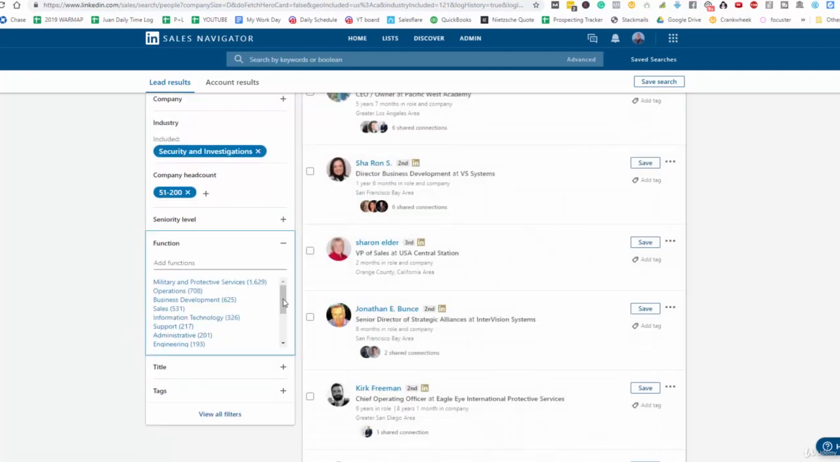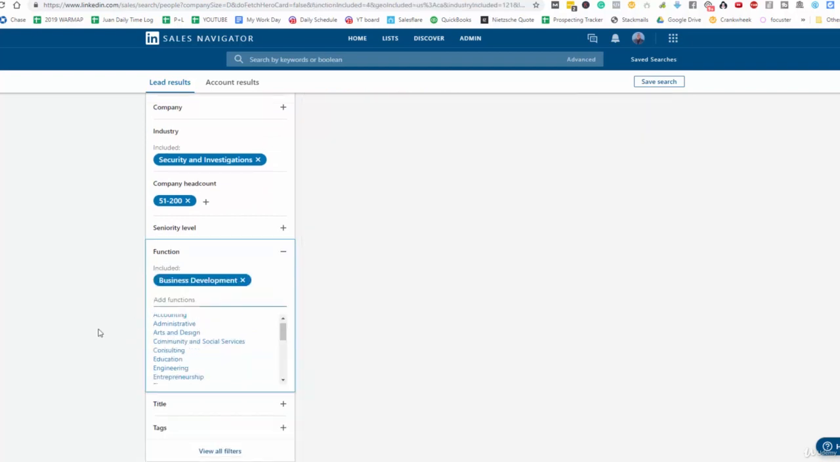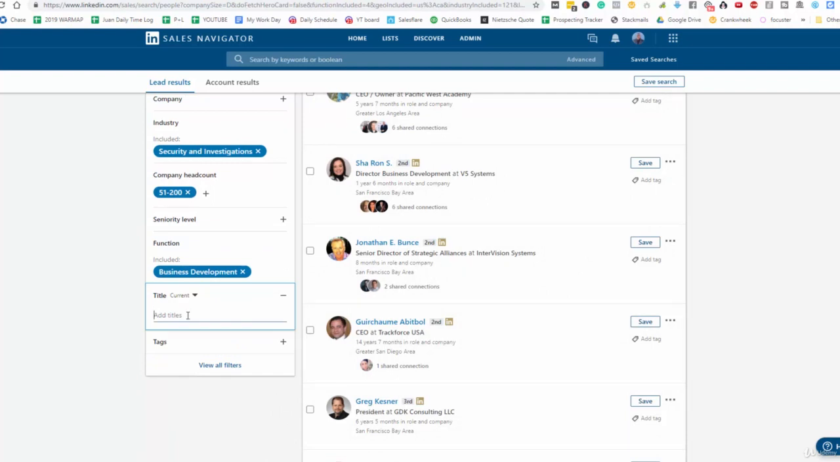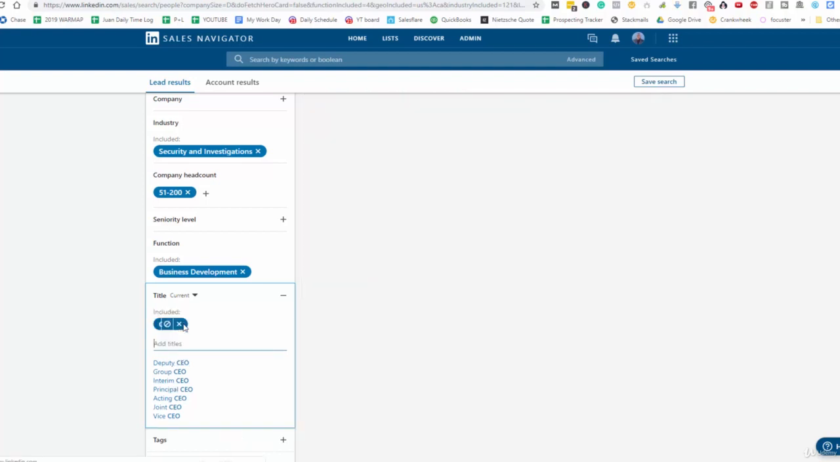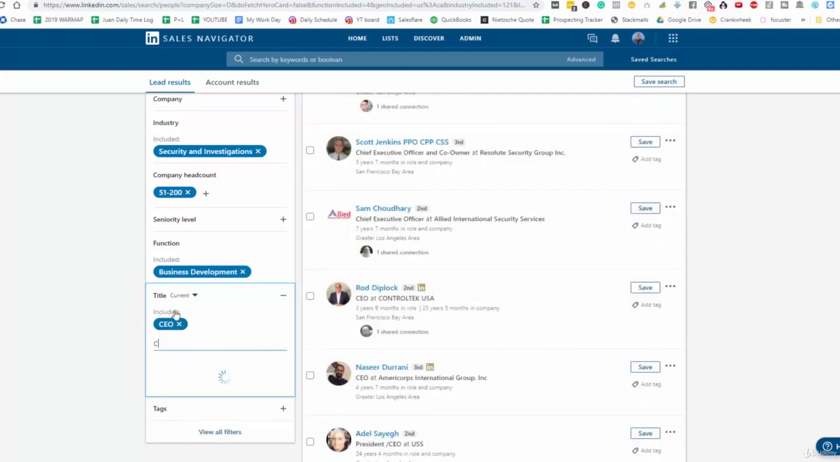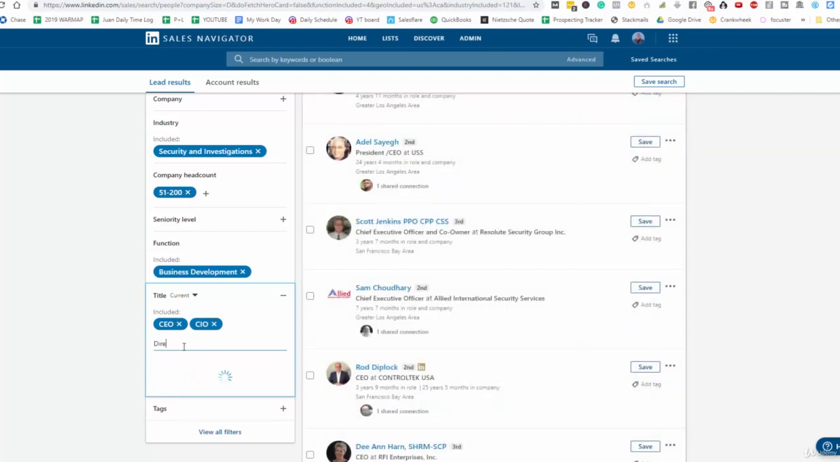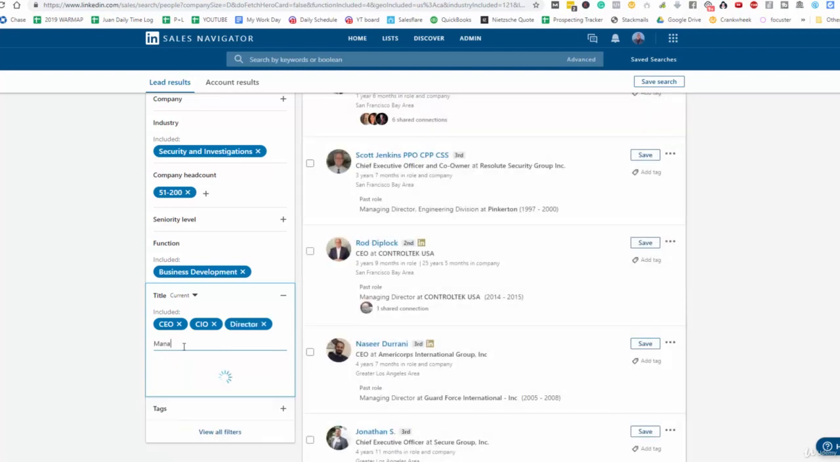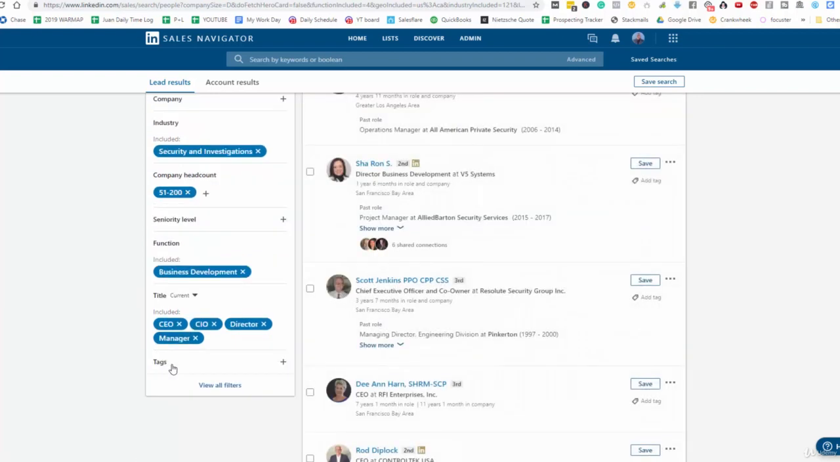So let's say we wanted to come in here and we wanted to go into business development, okay? That's the function. And then we want to target CEOs, right? Let's go over here, CEO, and we want to target CIO. And then we're going to target director. We'll just put a director in there, and then manager. So we can break this down pretty much however we would like, right? We can break it down by specific actual title here.